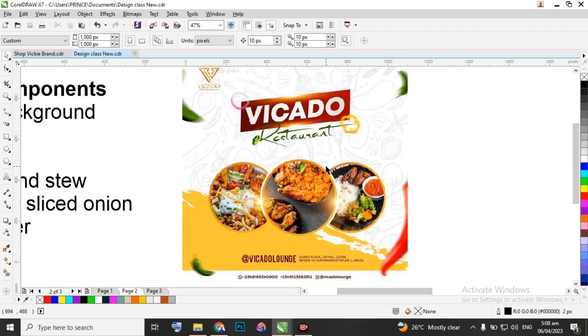Mind you, the output of what we do may not be exact, just like that, because we might not find the exact picture, exact font style and all that, but I will walk you through the process of getting something like this. So let's quickly study the design to know the elements we need to gather to put together for our design.